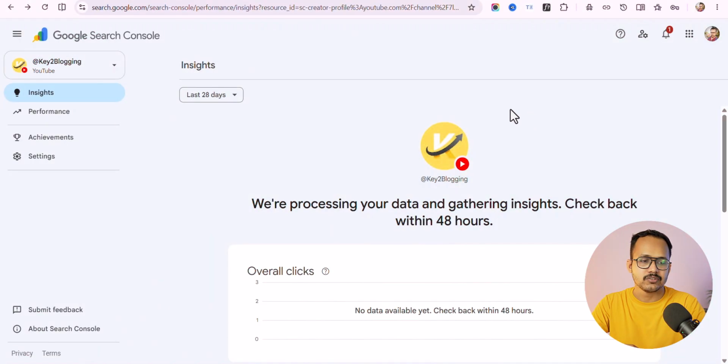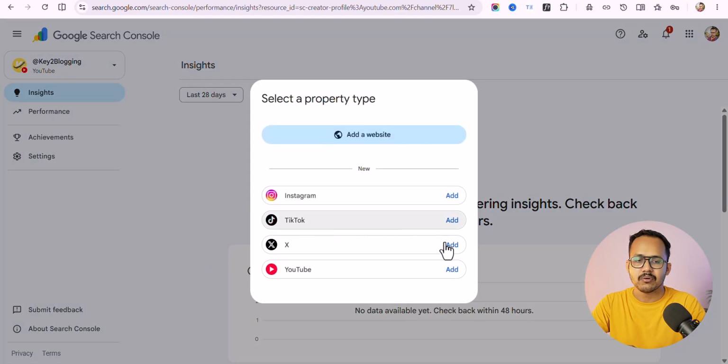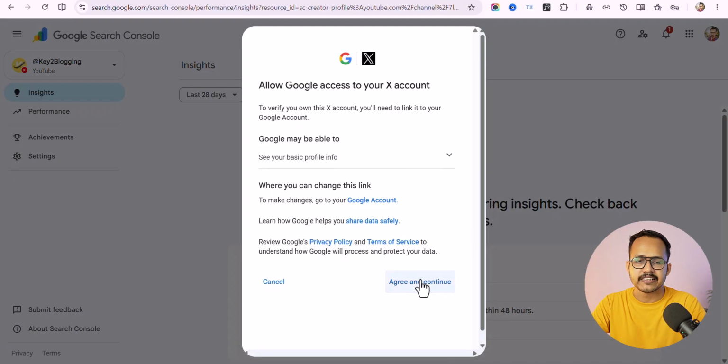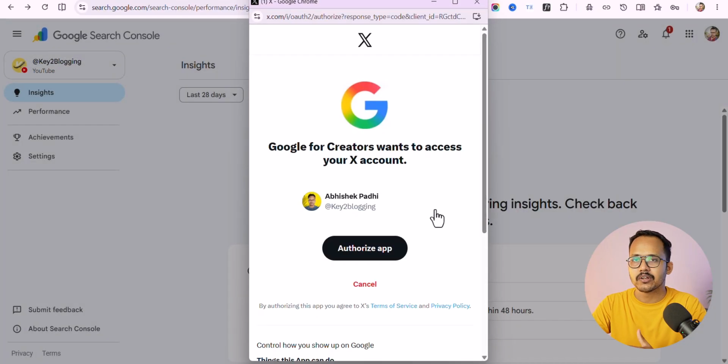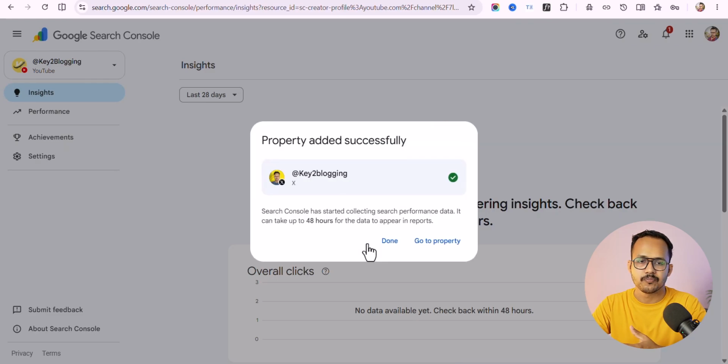So to verify it, you need to click on here and click on add property. Now you need to select the platform that you want to add. So let me add X here. Now you need to click on agree and continue and make sure that you are already logged into the account in the same browser, and after that you need to authorize the app, and as you can see the property is now added to Google Search Console.